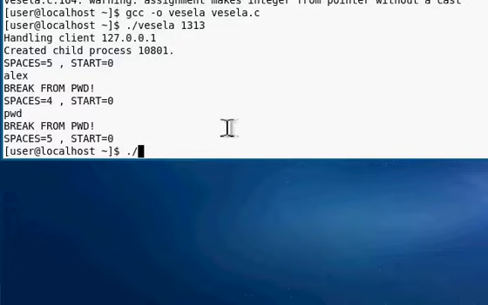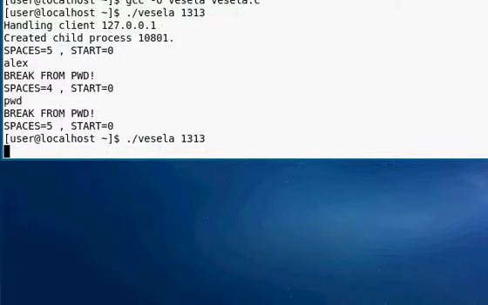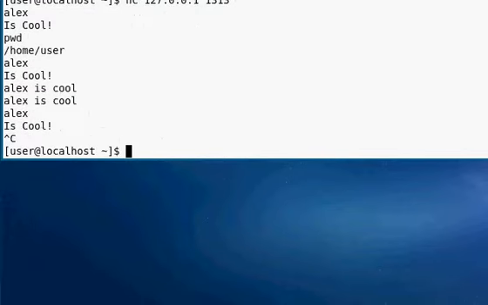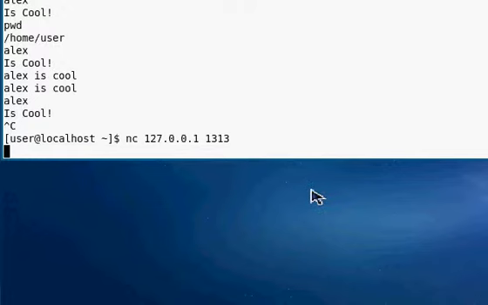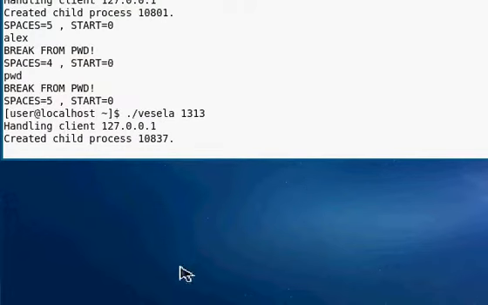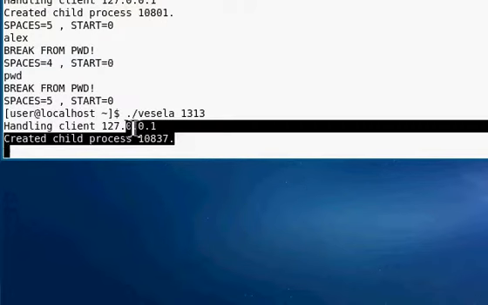If we were to execute Vesela on, there we go. As you can see, it just created a child process.